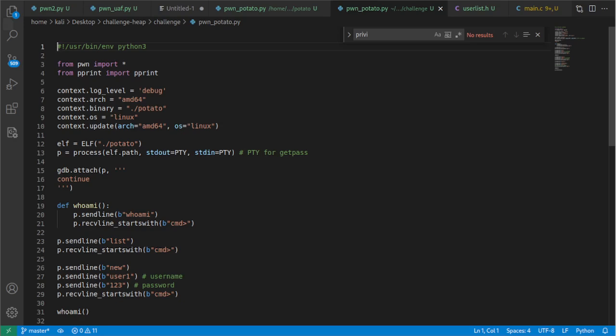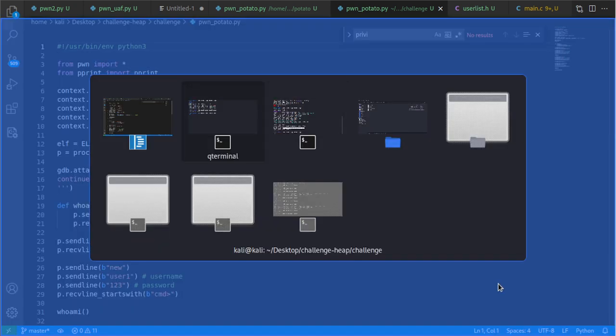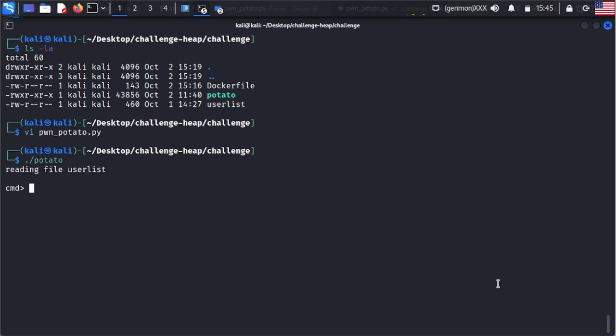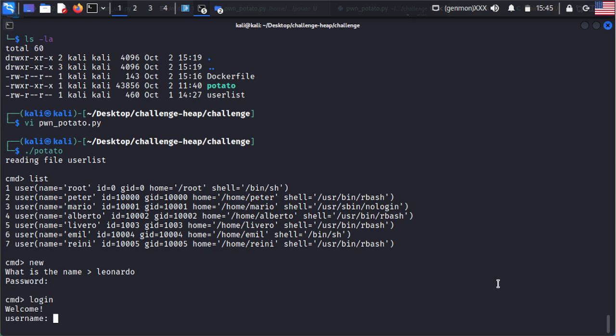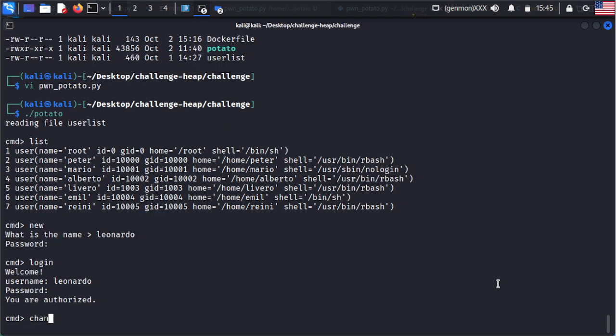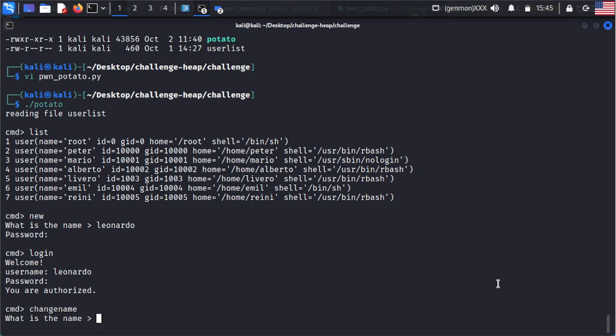We can also try to automate this process with pwntools. So if we run through the program here, if we go to potato and do a list, and then maybe change the name. We create a new user, and the user is Leonardo, 555, and then we log in as Leonardo, 555, and then we try to change the name to Raphael.